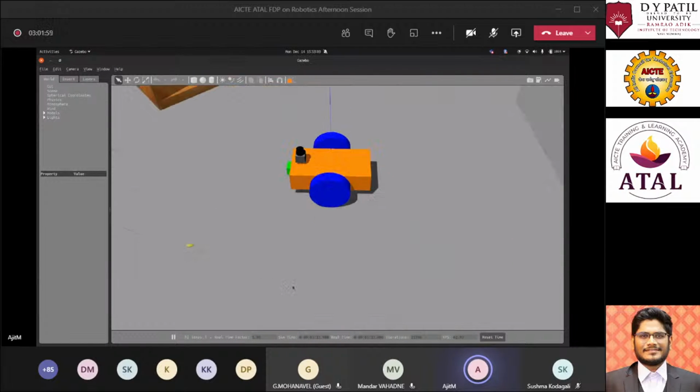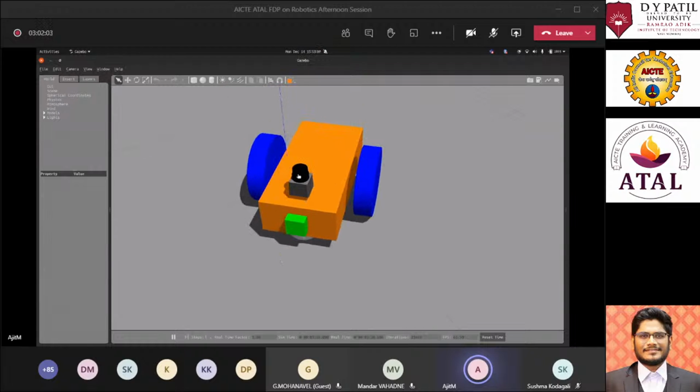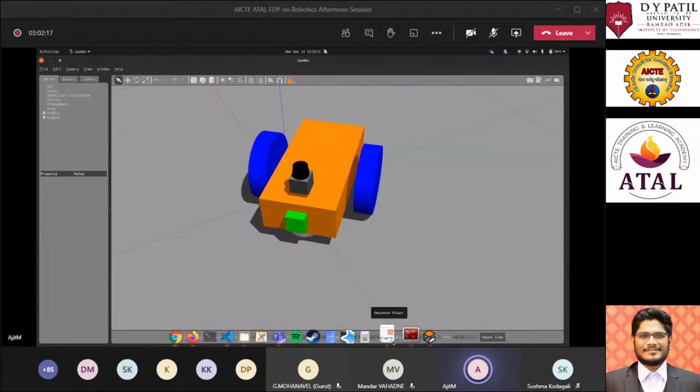One other sensor which I have included is this Hokuyo LiDAR sensor, which is a 2D laser scanner, and it gives you distance. Basically, you can think of it as an ultrasonic sensor, but there are multiple ultrasonic sensors linked together to give you at least 180 degrees of distance data, the depth of that field.